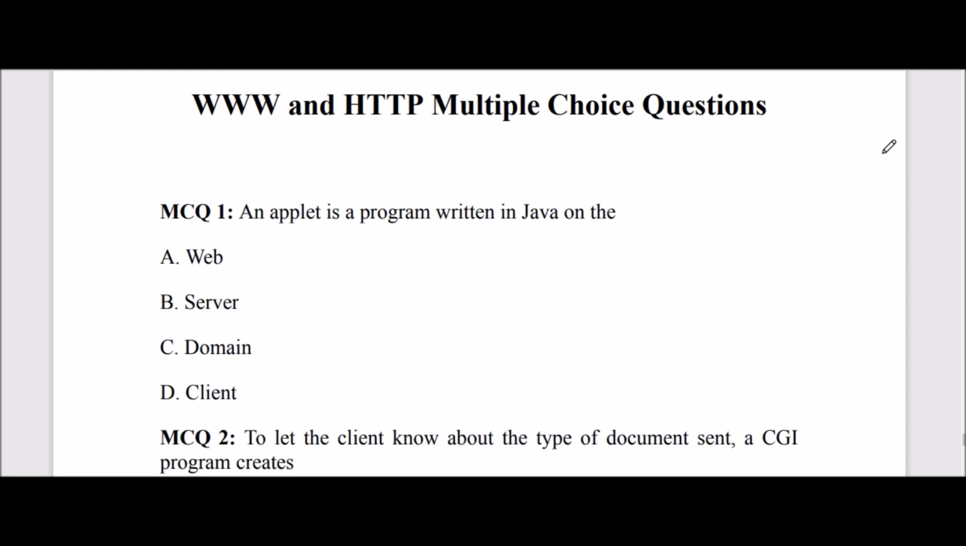Guys, in today's session we are going to discuss computer network multiple choice question and answer, and today's topic is www and HTTP protocol. Okay guys, as you know, www and HTTP are very important protocol in your computer network and over the internet. So www stands for World Wide Web and HTTP stands for Hypertext Transfer Protocol. Now let's begin the session.